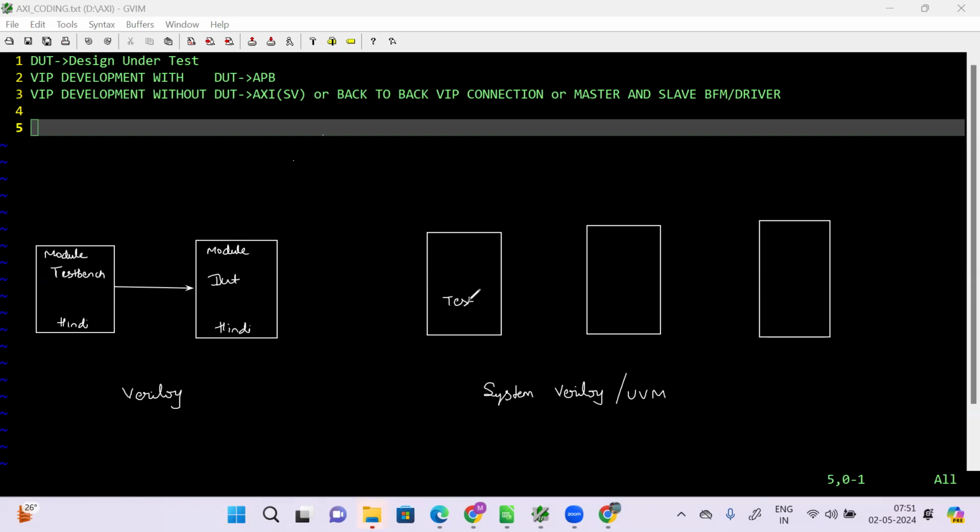Testbench, or whatever we call it, his name is interface. His name is DUT. Maybe SV language or UVM language. DUT you will write with which block? Module. Testbench you will write with which? Class. One person knows Hindi, one person knows what? English. Or let's say he knows Hindi. What happened? You need a translator.